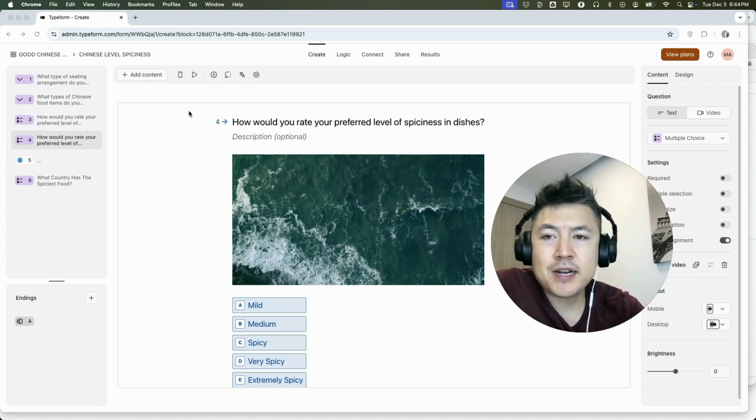Now, one thing I want to note is if you're going to add the video, the large video here on the left side and upload it, you do need to have the paid plan. You can't do that with the free plan.